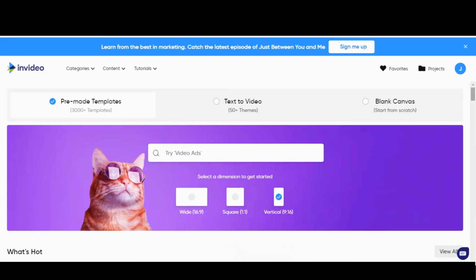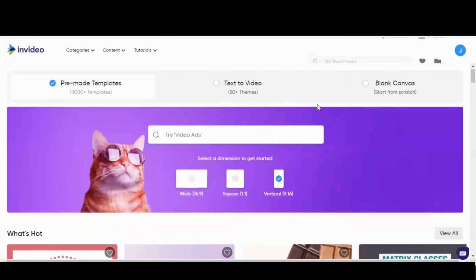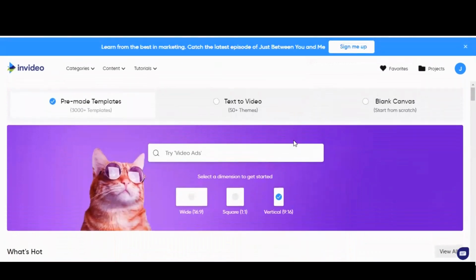Okay guys, so today I'm going to be showing you how to create Pinterest pins with Invideo. Right now on Pinterest, video pins and story pins are creating a ton of engagement for Pinterest accounts. You have a couple of options when it comes to creating those types of pins, but today you're going to learn Invideo.